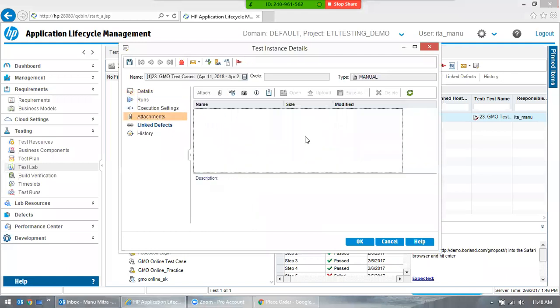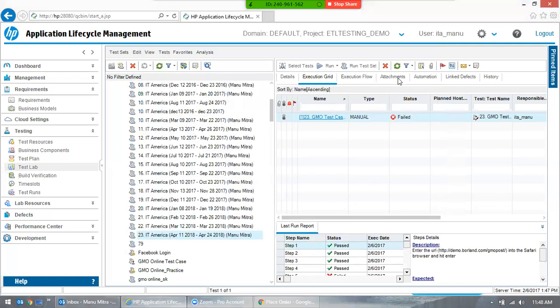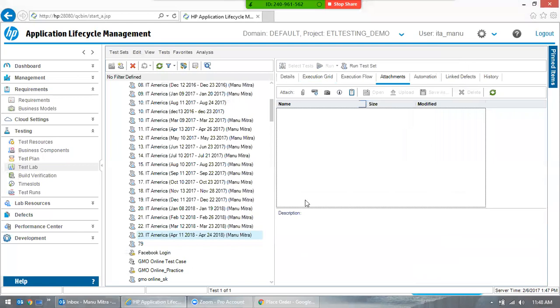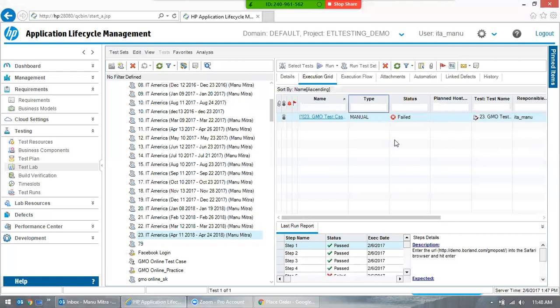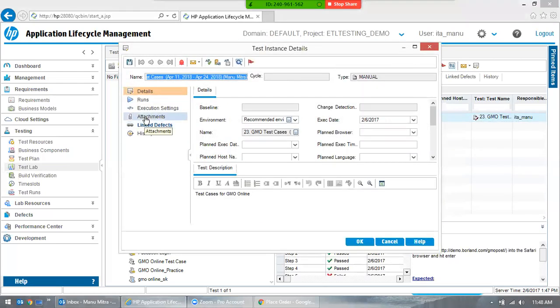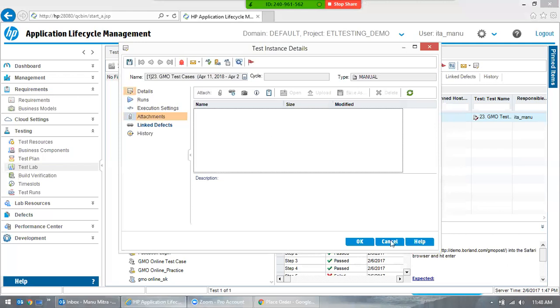If you attach here, all these documents belong to this particular test set. If you attach elsewhere, you don't know which test case it belongs to. Is it for the Chrome browser or the Safari browser? We don't know. So you don't want to use those options. It is really not required, but people use it. So use this attachment here and update it.